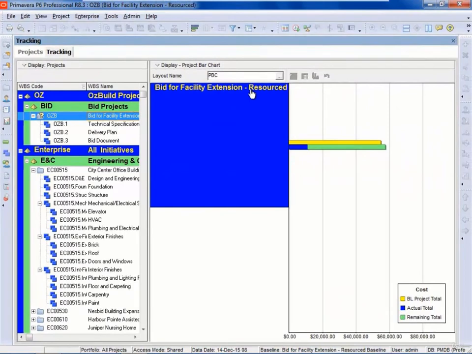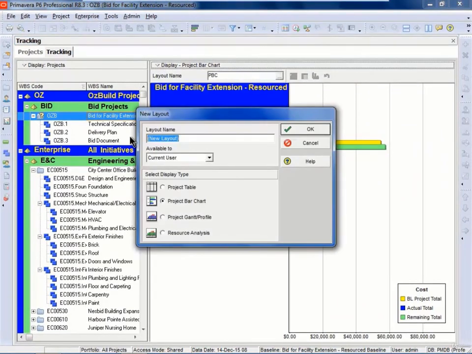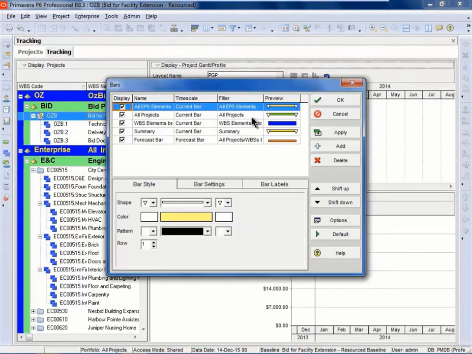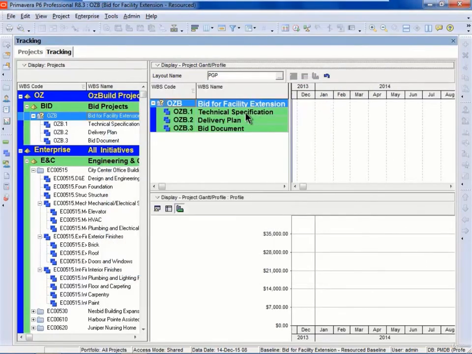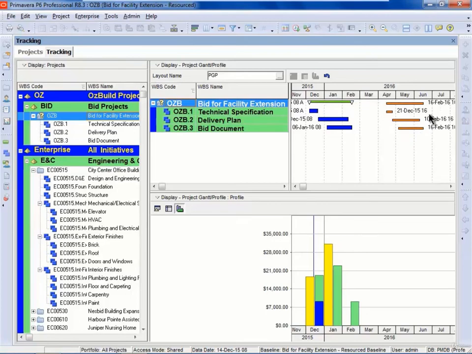I'm going to create a project Gantt profile. So I select New, and here I'm going to call it project Gantt profile, and I'm going to select down here project Gantt profile as the option, and I can format the bars if I want to. And at this point in time, I can see the WBS nodes, and here the brown bars are the forecast bars and the blue bars are the current schedule. You can actually grab the brown bars and move the forecast bars forward.